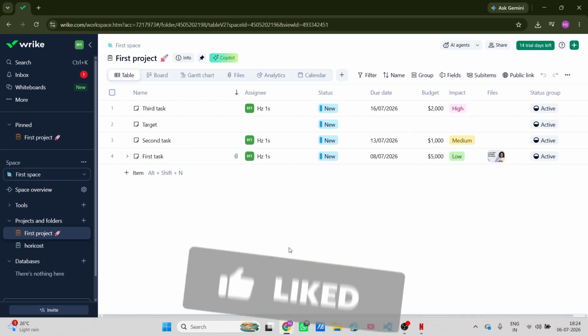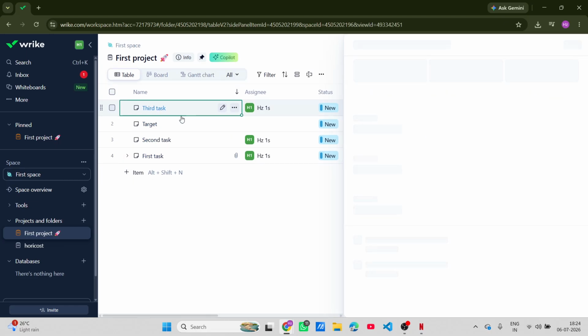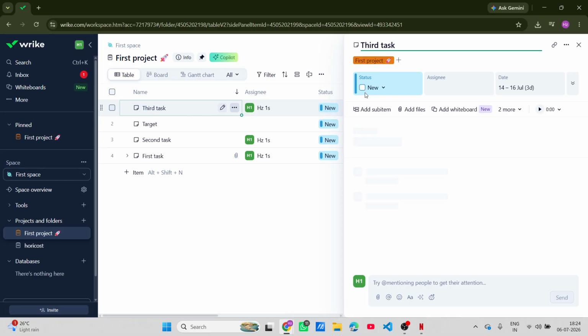Now let's get started. First, you want to make sure you're in your Wrike workspace. Navigate over to your task list, and when you find the specific task that you want to turn into a recurring one, go ahead and click on it. This action will open up the task's details panel where you can see all the information associated with that task.